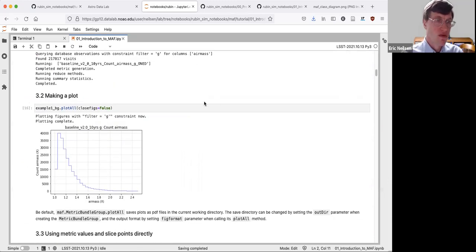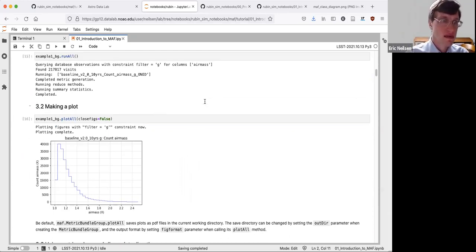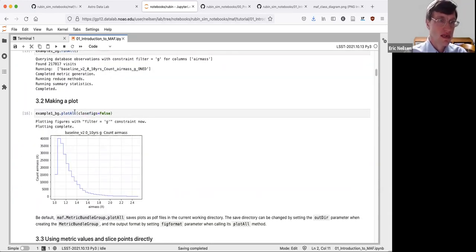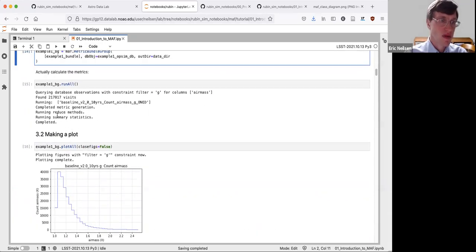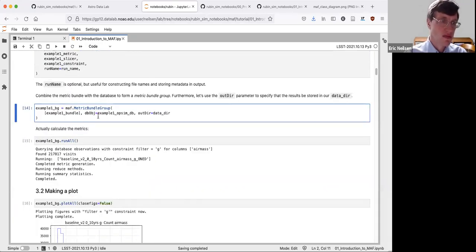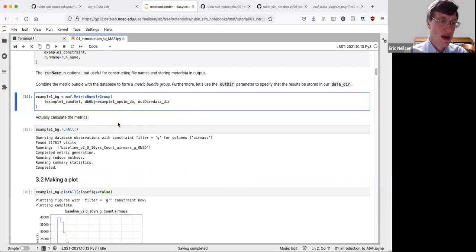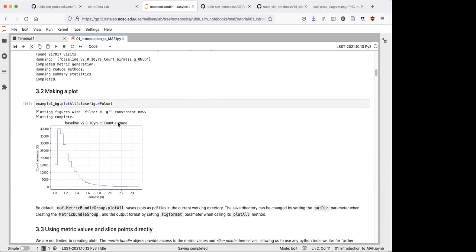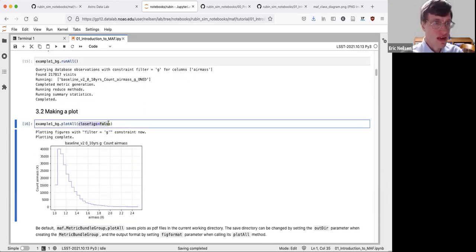And finally, we can create a plot. The default plot for the 1D slicer is a simple histogram. So when we ask it to plot all, the metric bundle group goes through each bundle it was built with. In this case, there's just one, and it runs the default plotters on each one, given that we haven't specified any other plotters. The close figs is necessary if you want to actually look at it within a Jupyter notebook. If you do it without the close figs, it'll make the plot files, but it won't show up in the notebook.